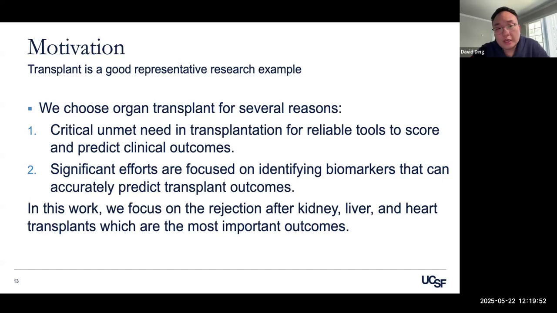The first one is that there is a critical unmet need in transplantation for reliable tools to score and predict clinical outcomes. For example, we need to score the patients to see their severity and their urgency to receive organs before they receive the transplant. And after transplant, we need to predict their rejection and infection rate.